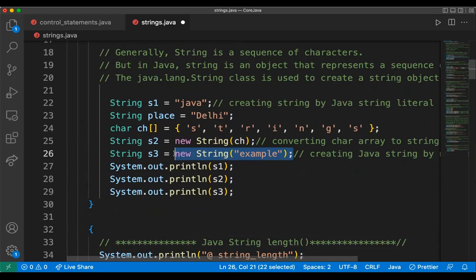No need of assigning a special variable. We can directly create new String. But here what will happen is that this example will have an object beneath it. That object name is s3. Through this object, we can apply the methods for the string.